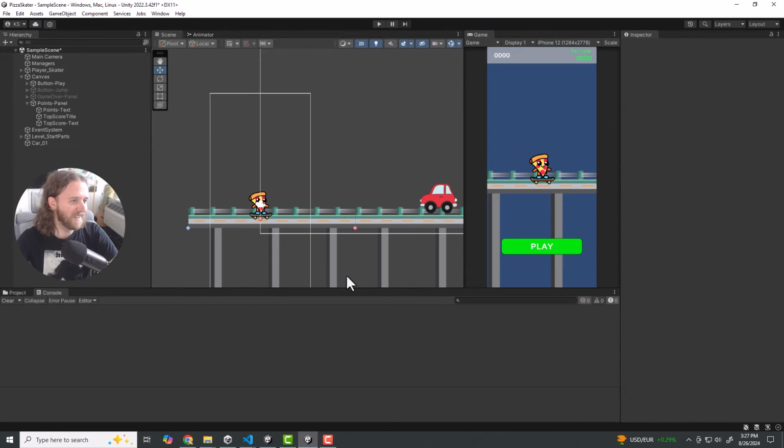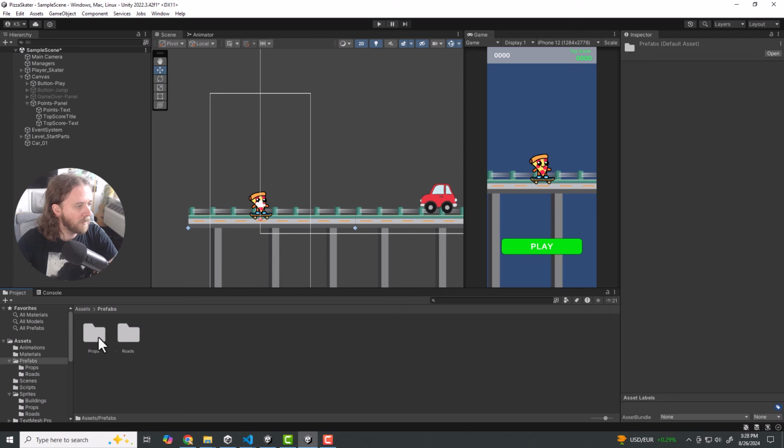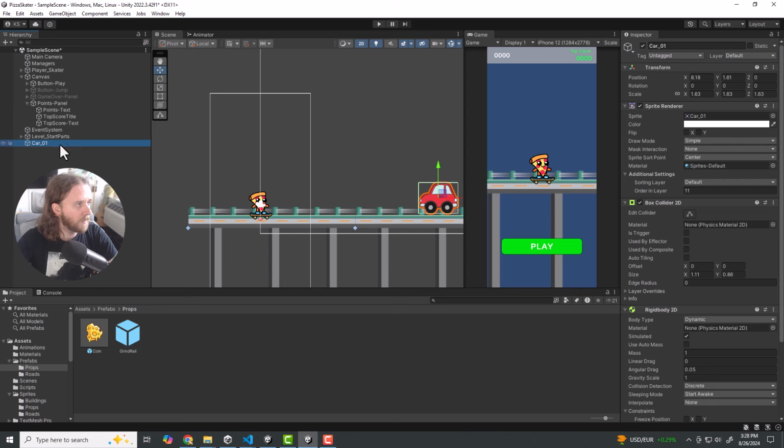All right, sounds good. Okay, so what we're gonna do is we're going to make this car a prefab so we can instantiate them. So in my prefabs folder, under props, I'm gonna grab my car, and I'll just rename this car. Cool. And then I'm going to stick that car in here.